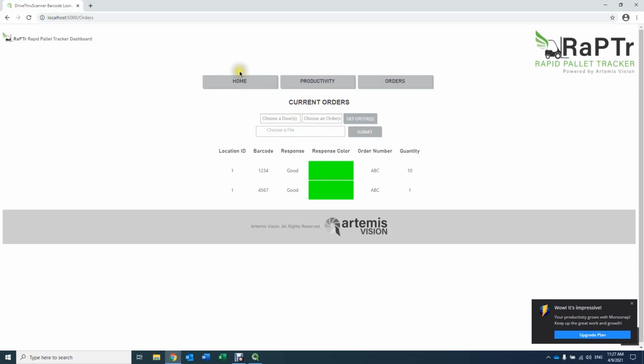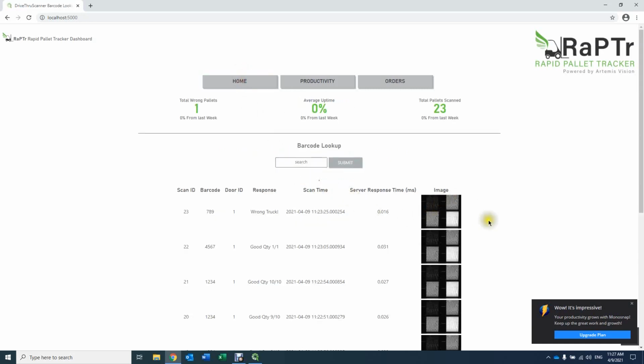So you can use this to verify your scan data and see the images that you uploaded and what information RaPTr Scanner and RaPTr Server can save for your business needs. And that concludes the demonstration for the RaPTr Server.